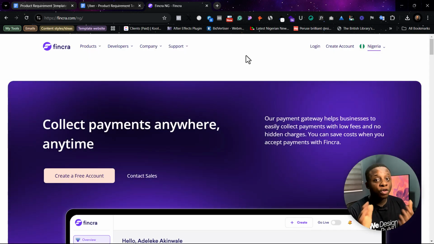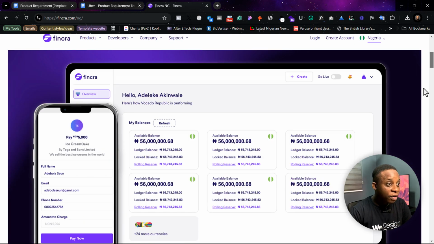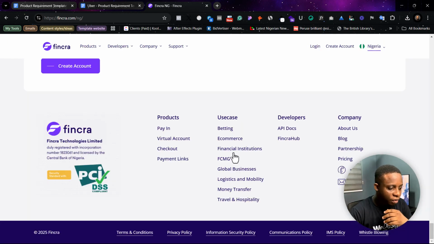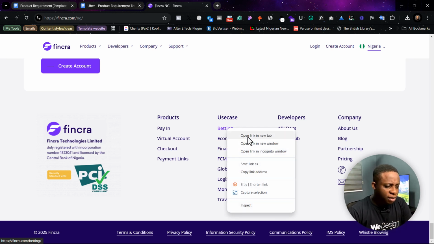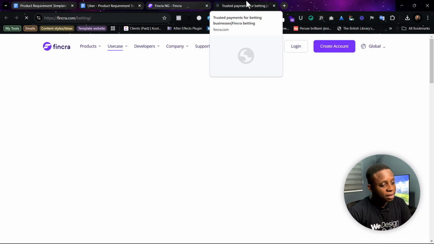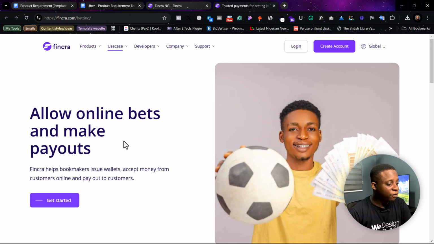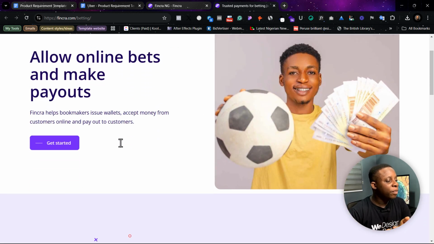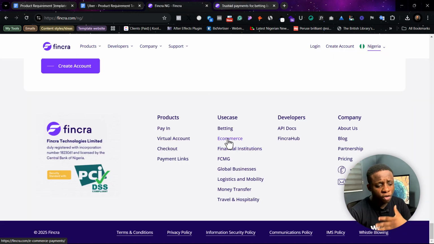Okay, so I could not find it in Mercury, but I think I found one in Fincra. So now, if you go down to Fincra, you can see use cases. So use cases can be in this way. So like this, they supply APIs, but you might ask, okay, how do you use this, or who is this thing for, right? You can see that they said, okay, it's for betting, right? You can use the platform, allow online bets and make payouts, right? So now you understand that these companies support betting APIs, they support e-commerce, they support logistics. So this is for fintech, right?